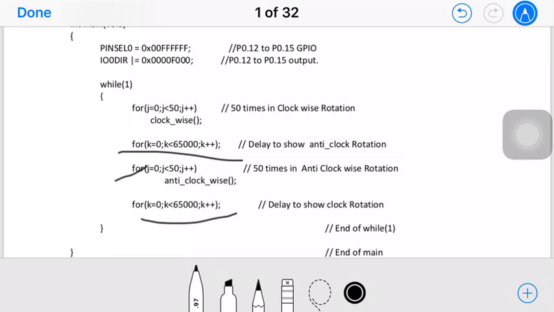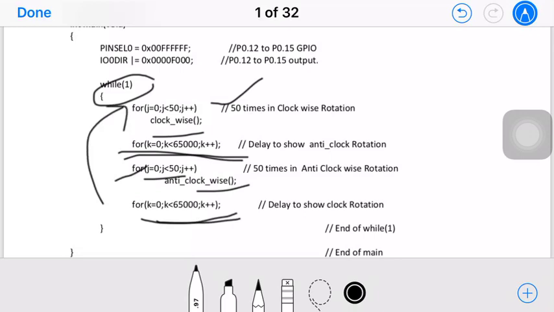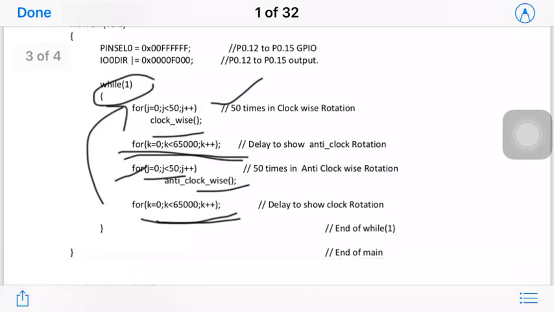Again I'm adding some delay so that after anti-clockwise it will stop and then go for clockwise again, because we have written while 1. So clockwise, anti-clockwise, clockwise, anti-clockwise, it is going to do this continuously. Okay, so understood? 50 times clockwise, then some delay to stop, then 50 times anti-clockwise, then again some delay to stop, then again it goes to clockwise like this. Understood? So that's how I have written this while loop.